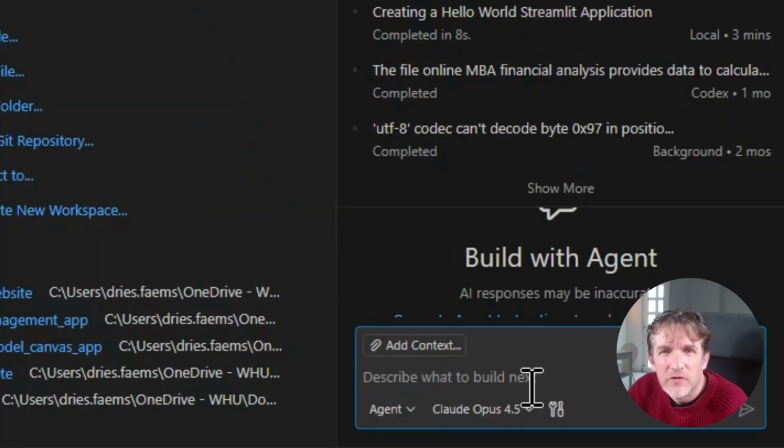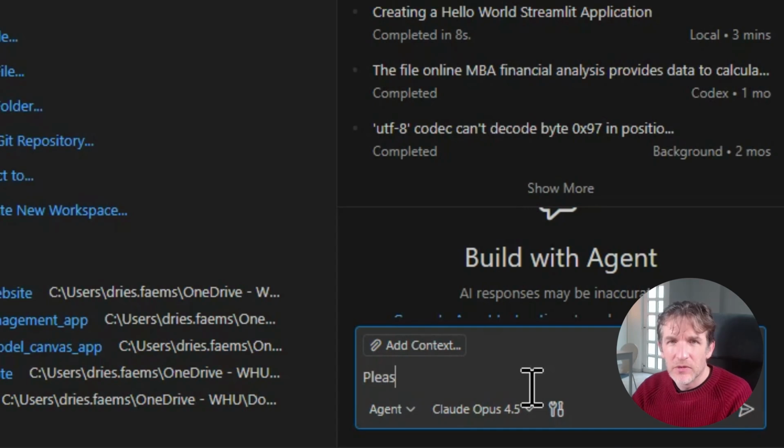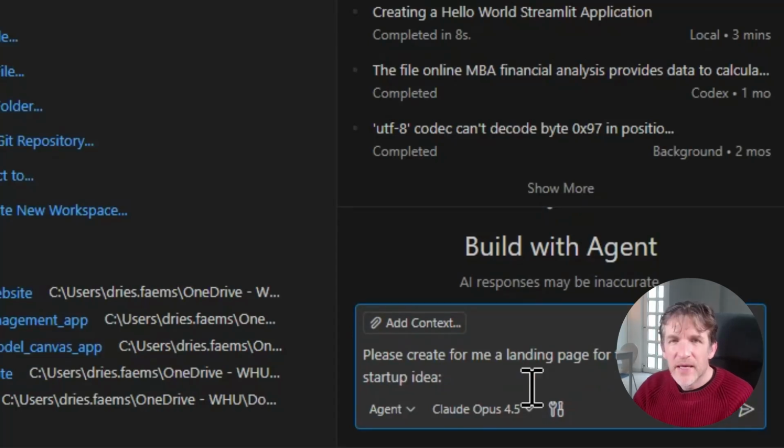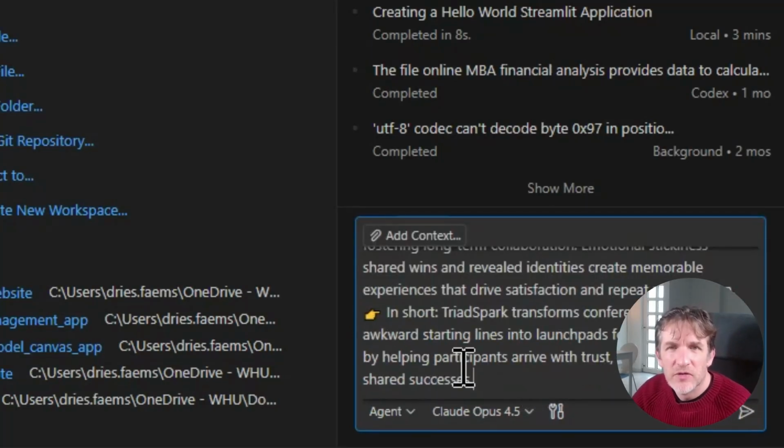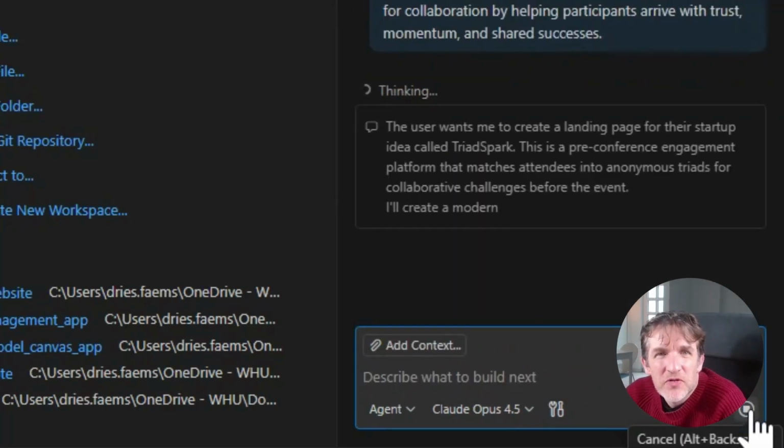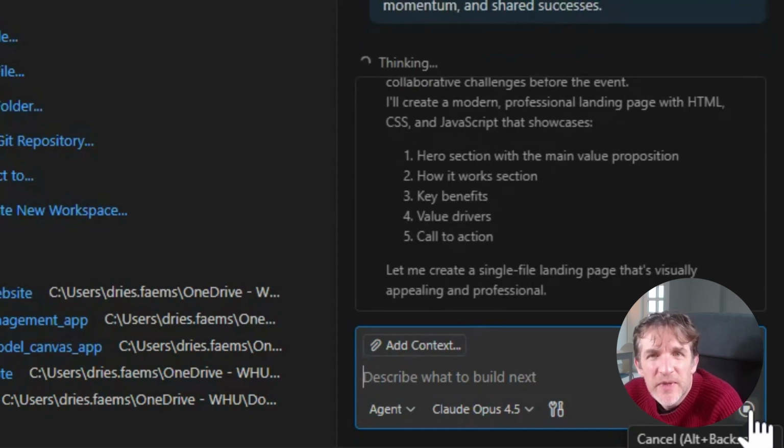Yes, and so now I can start vibe coding, and here is an example. I want to build a landing page for a startup idea that I have called TriedSpark, and that's a platform where I want to connect people that attend conferences. So now what I will simply do is to ask, please create for me a landing page for the following startup idea, and I will now just copy paste a description of my startup idea. So this is my description, and now I can press enter, and now the coding agent will start coding to try to build me a landing page.